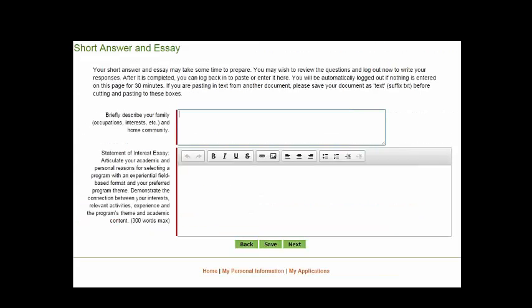We have a short answer and an essay. Keep in mind that if the program portal is inactive for 30 minutes, it will automatically log you out. That's why at the bottom of the page you'll see we have a save button. In the short answer on the top, this is to briefly describe your family or home community. This is just to let us know where you come from.